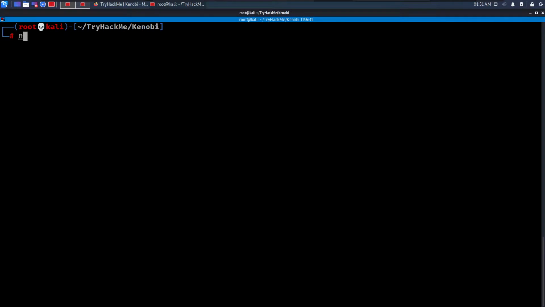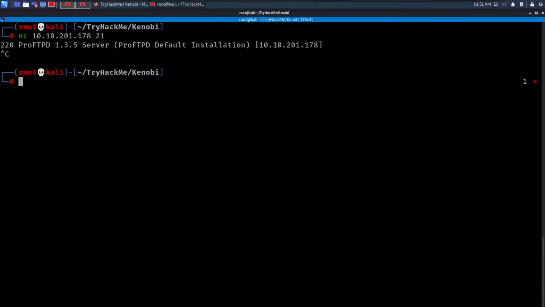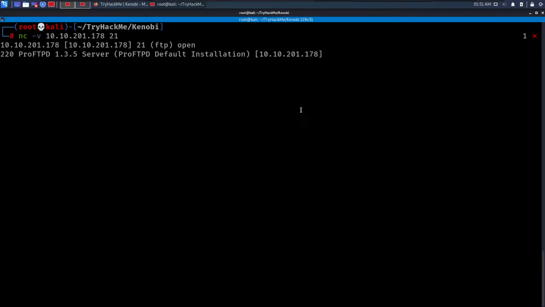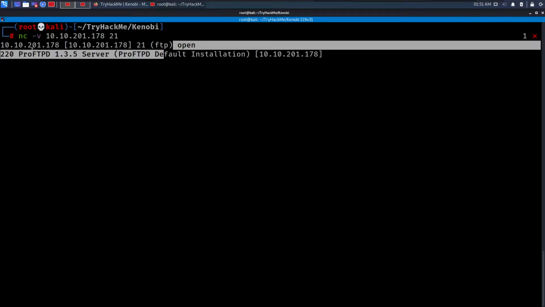What we can do is, since I'm not having anonymous login, can I do netcat? So I will do netcat, then the IP address of the web server, which is 10.10.201.178 on port 21. And if I hit enter, it says ProFTPD 1.3.5 server. But if I press Ctrl C and use netcat with the -v flag, which is verbosity, to see some more details, let's see. It does not give us anything, but it says that FTP is open.